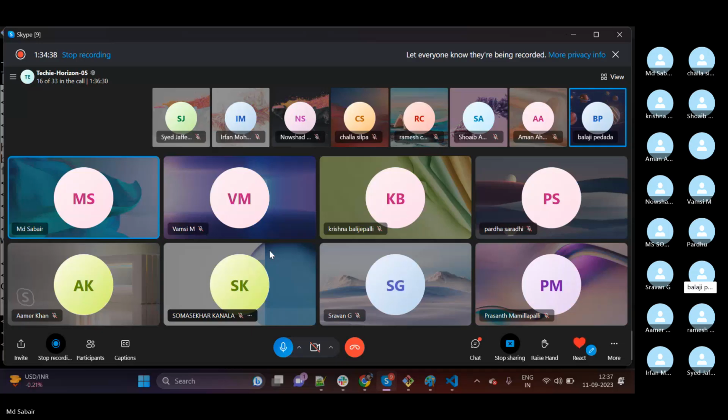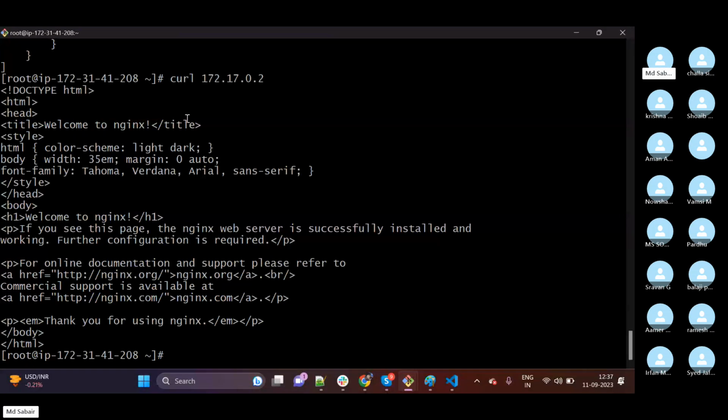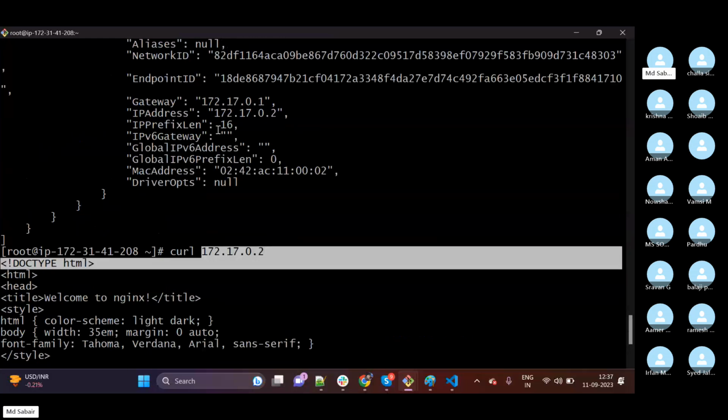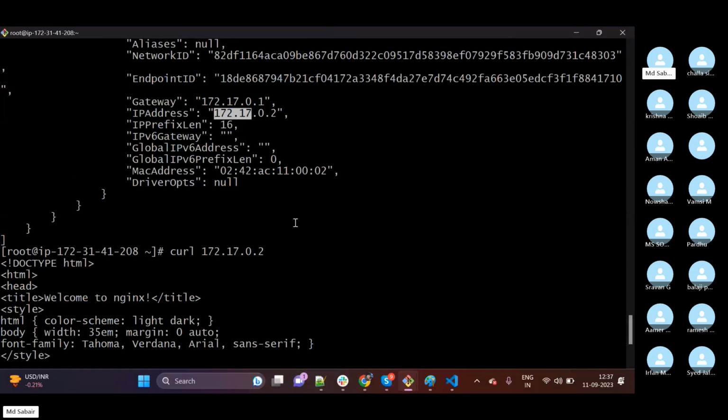Okay. So we can see one IP address has been assigned. From where did we get this IP address? Have you guys thought about this? I mean, how are we able to get the IP address?